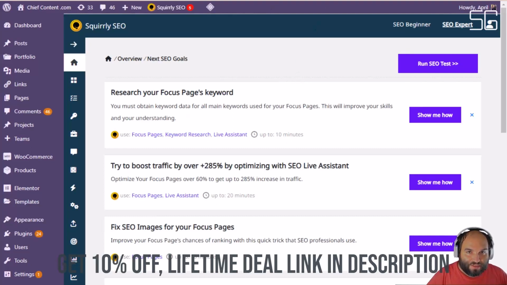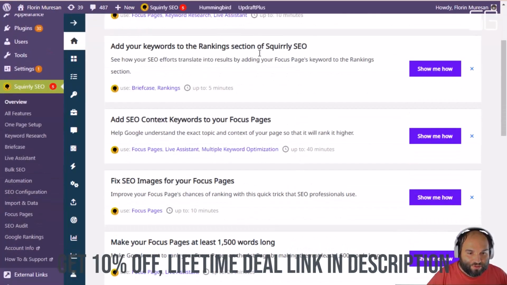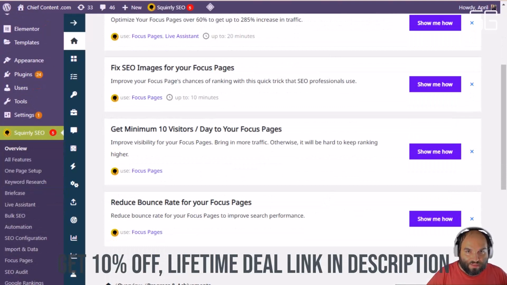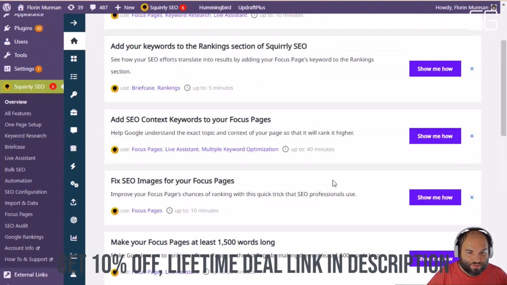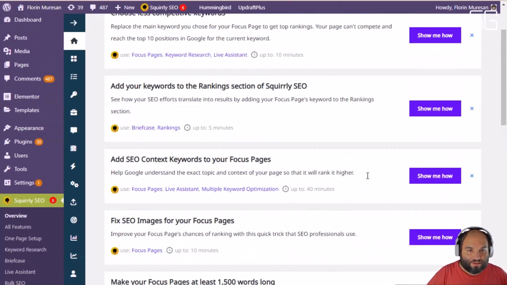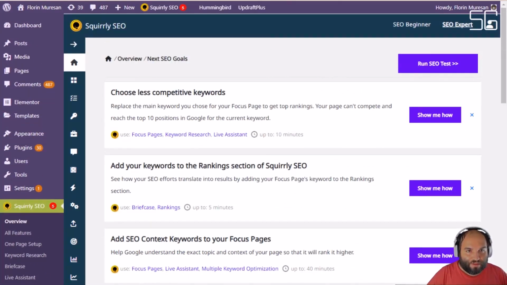So you can see it's very different, right? Just take a look at what's written inside next SEO goals. The 3 goals are already different. And if we look at the other ones, you're going to see lots of differences there as well, right? So sometimes you have to reduce the bounce rate, sometimes you have to make the focus pages longer. So there's a lot of things that you need to do to your website.